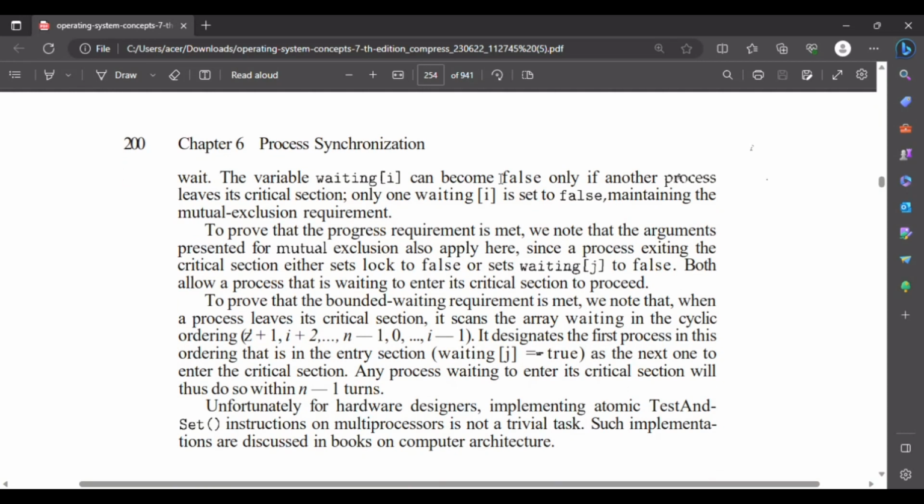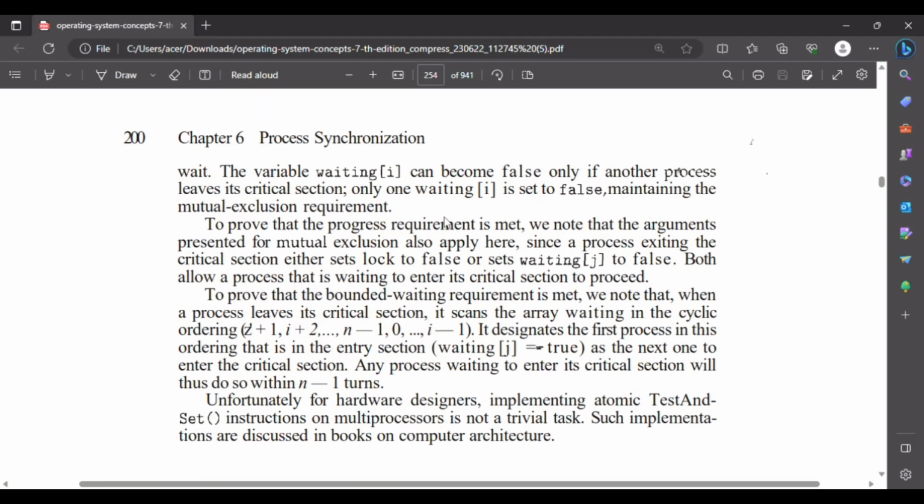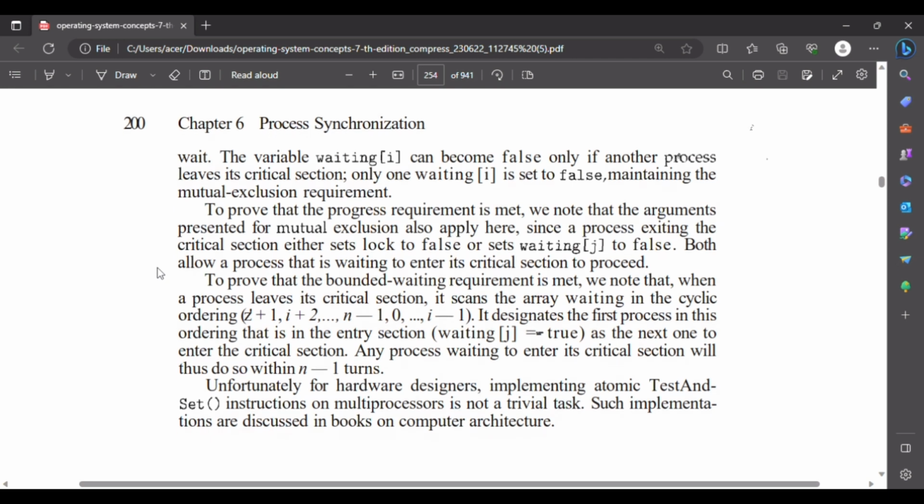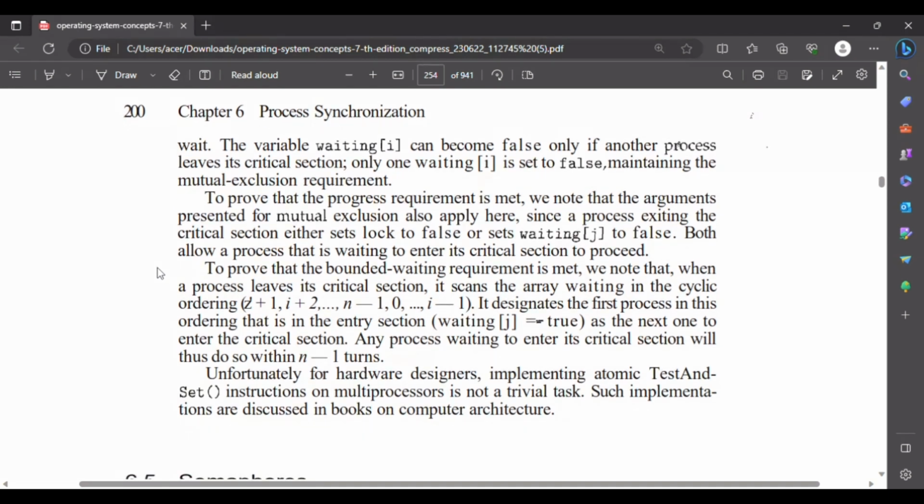To prove that the progress requirement is met, we note that the arguments presented for mutual exclusion also apply here, since a process exiting the critical section either sets lock to false or sets waiting[j] to false. Both allow a process that is waiting to enter its critical section to proceed.